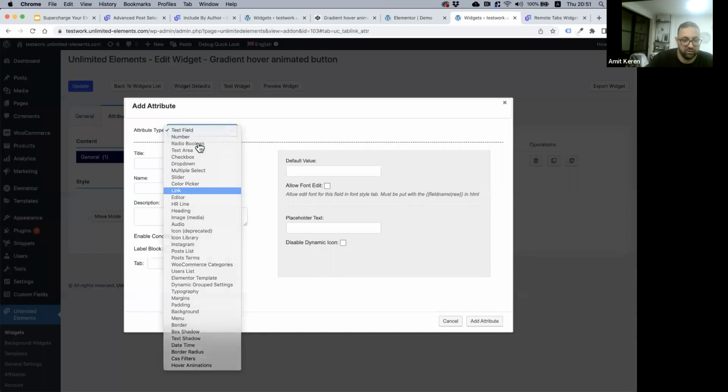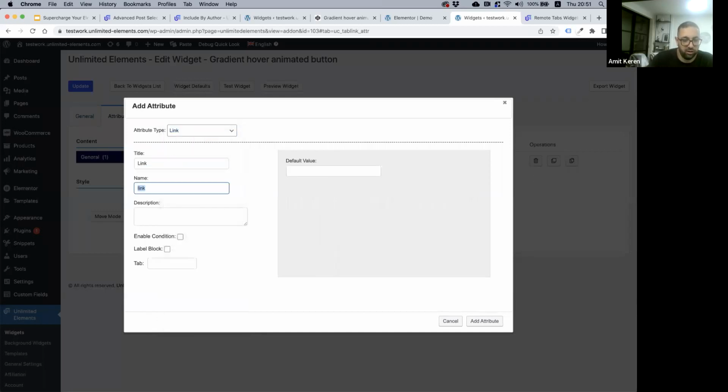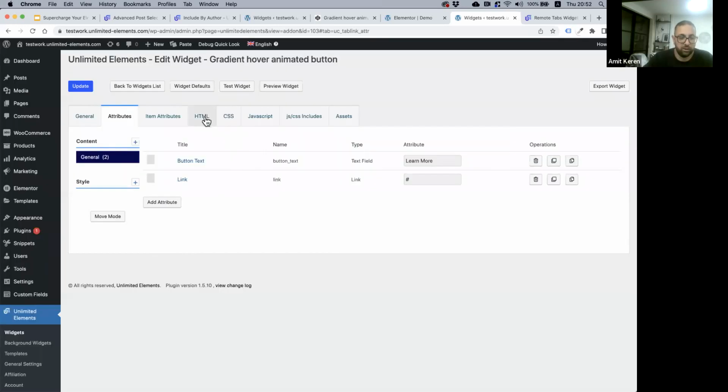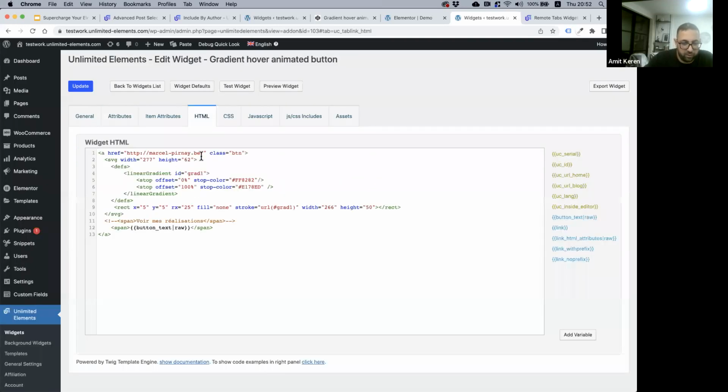So this time we're going to use the link field. I'm going to call it link, default value, hashtag, going to the HTML, and over here, I'm going to replace the static link with my dynamic link and add the link attributes. The link attributes are target and no follow. So again, if you're going to use this, you need to see the video, just how to use it, and then you can use it.